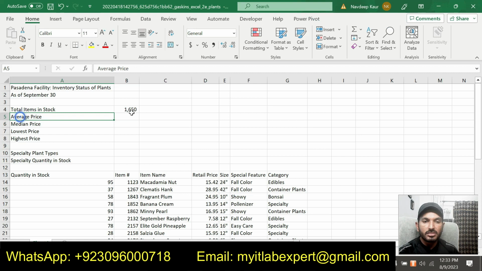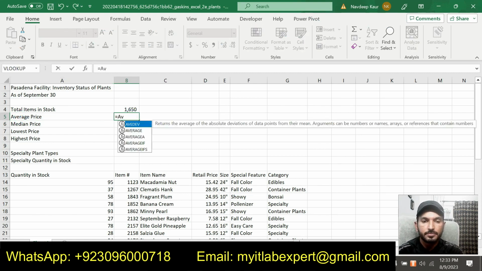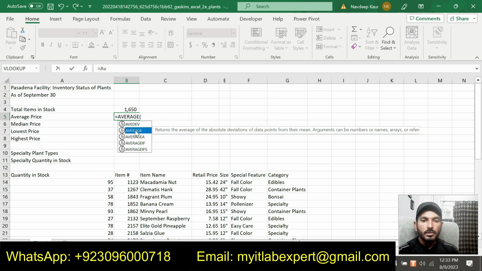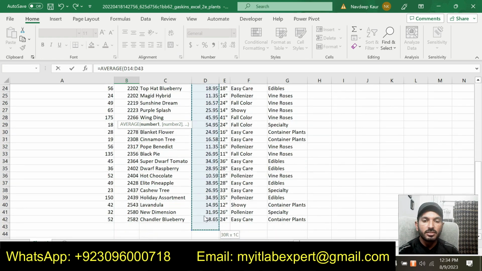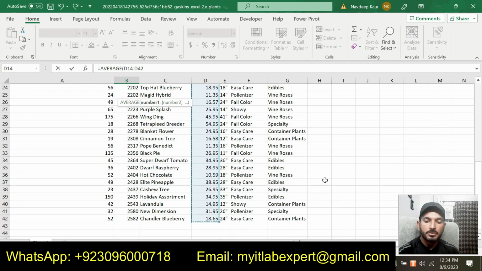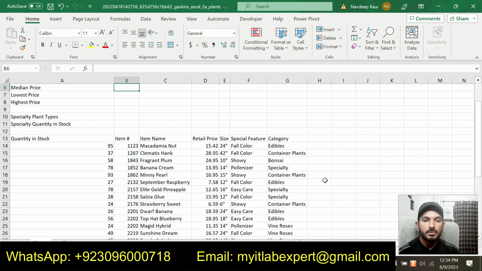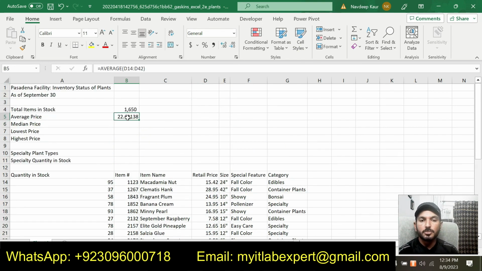So for this first one, that is the average of the retail price, we will use an average function, and for this average function we are supposed to select number 1 and number 2. Basically we are supposed to select the range. So we are going to calculate the average of the retail price, so we will select this range, this one, that is the retail price range. We got the average of the retail price.